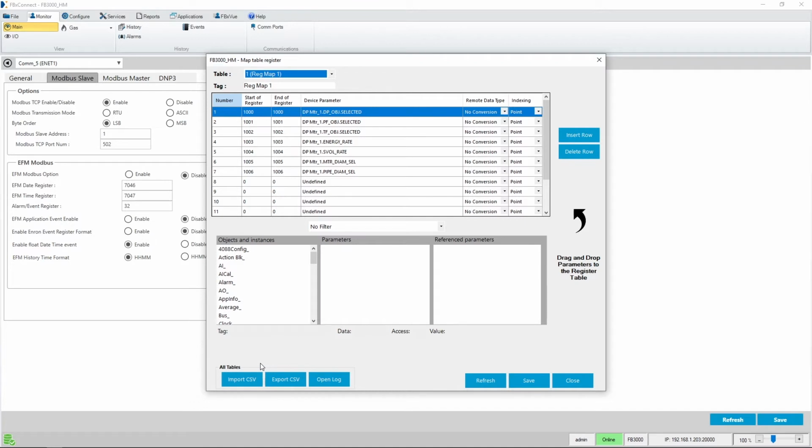If you are editing just a few parameters, the drag and drop method for edits is great to use. However, for bulk changes, the CSV file can be a simpler and quicker approach. You can export the CSV file to use as a template from FB Series devices, which are not yet configured. Or you can export the file from a device with a mapping already in place for editing and reuse. For demo purposes, I've already got a sample map set up for a single DP meter.